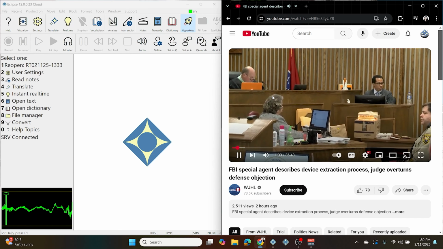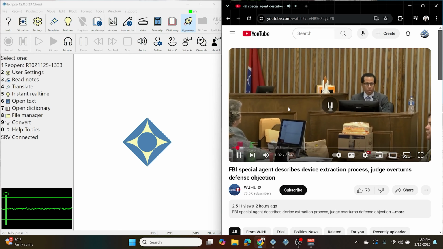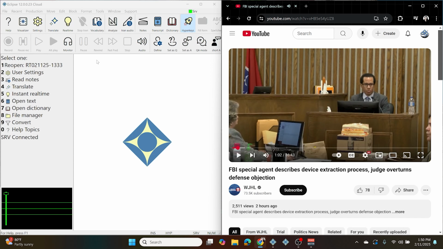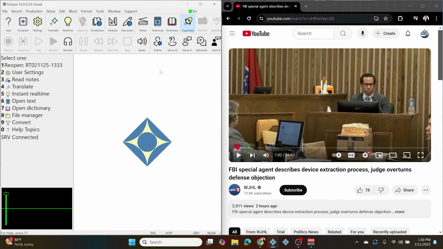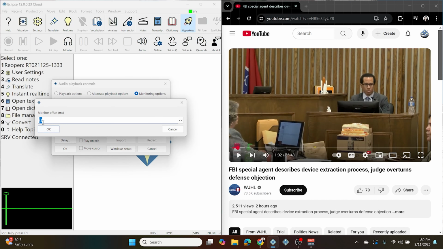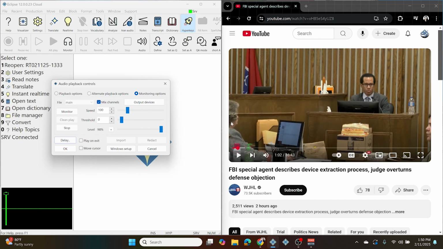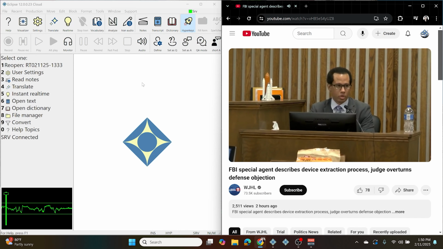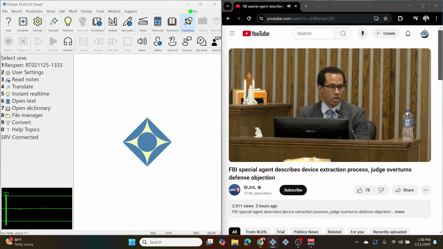This is what Eclipse is configured to listen to and record. However, you won't hear it unless I use the monitor function. So let's take a look at exactly how monitor works. If I go to the audio control panel and look at monitoring options, right now it's set to speed 100 with a delay of 0, meaning it's going to play real-time audio at the normal speed. So let's see what happens when we monitor this audio.